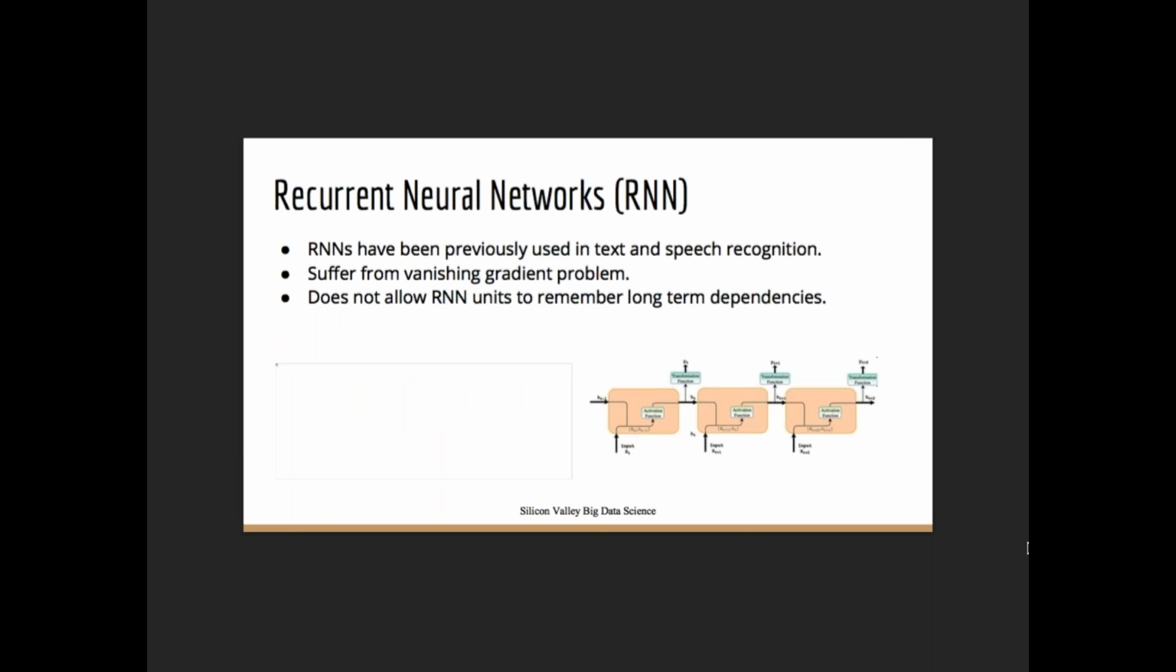So why do we use recurrent neural networks? Because these are very powerful and they give you the flexibility to use variable length sequences, which is very important when it comes to time series. RNNs have been previously used in text and speech recognition, but if you're dealing with a problem like astronomy where you have very long-term dependencies, recurrent neural networks are not that good a choice.